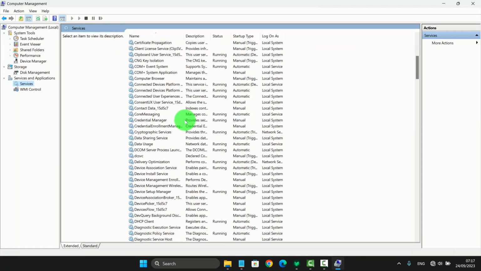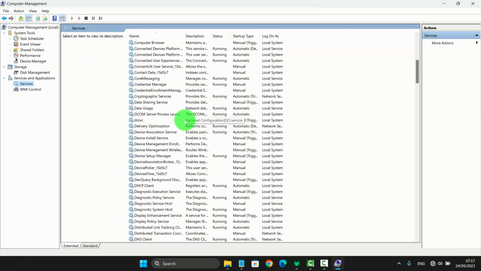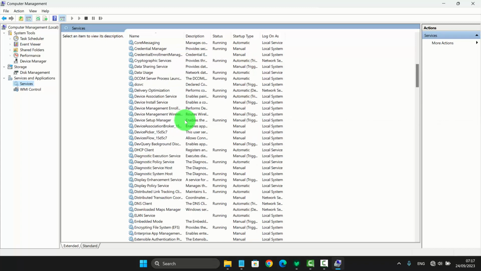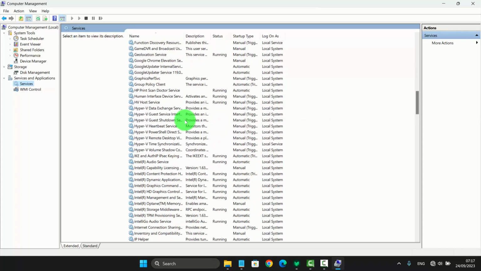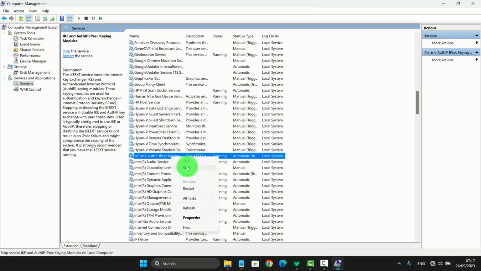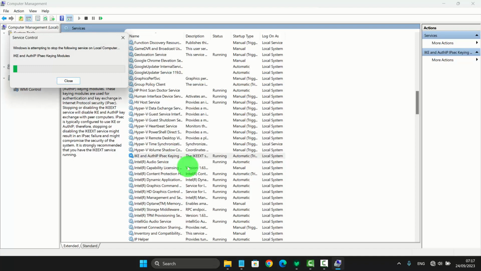Find IKE and AuthIP IPsec keying modules, and then right-click on IKE and AuthIP IPsec keying modules, and then select Start to start or select Stop to stop.